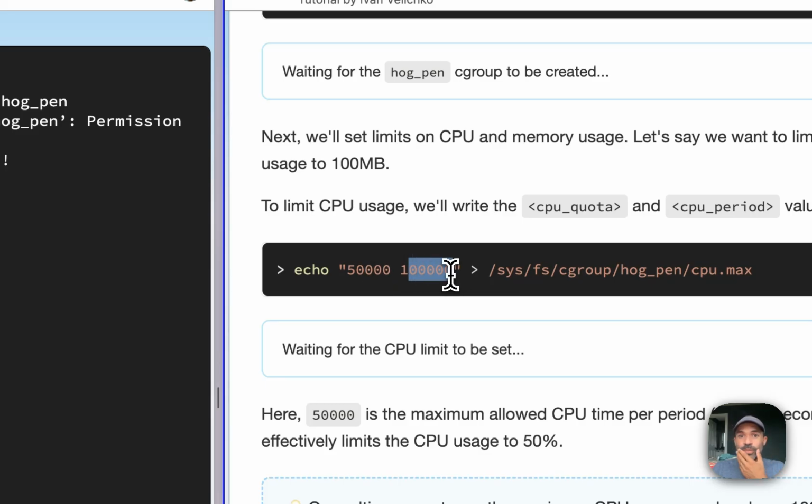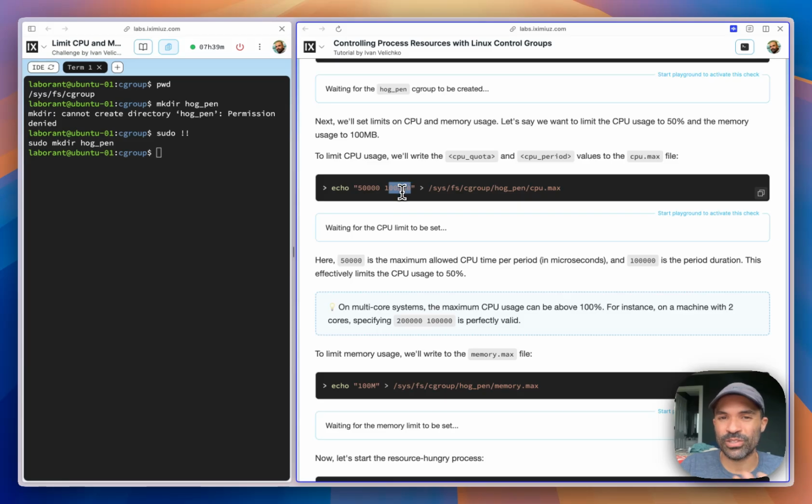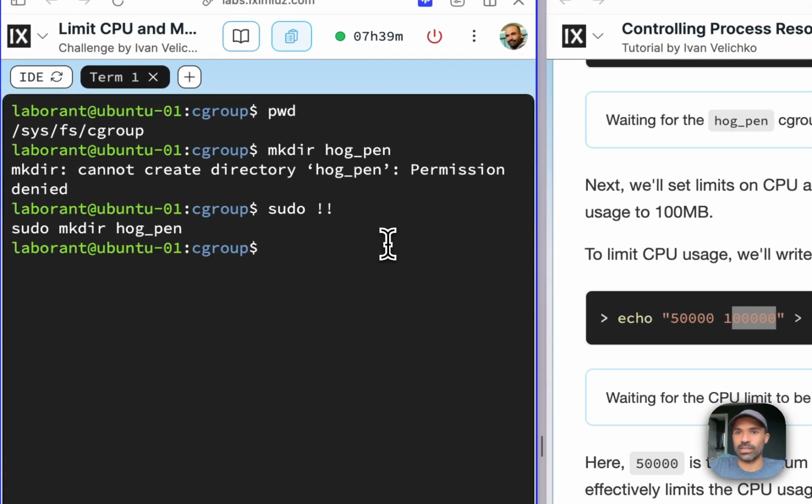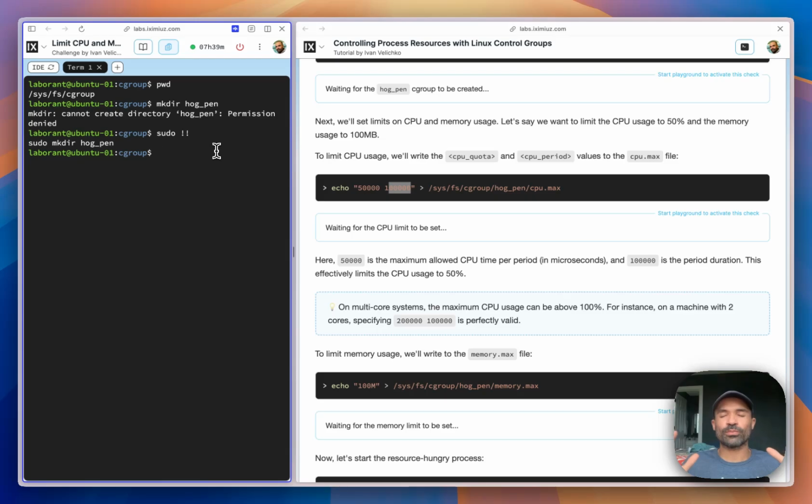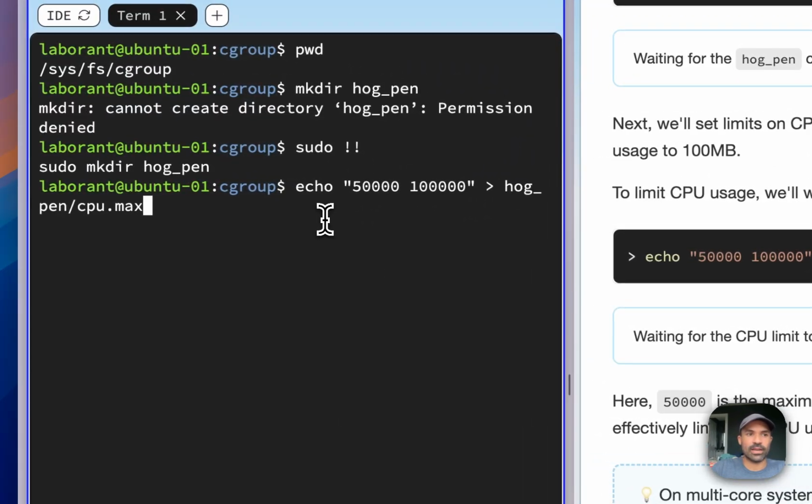So I guess, I don't know, the CPU is sliced into 100,000 slices. So we're going to create a control group that limits the CPU to 50%. And then later on, we're going to apply this control group to that memory hog process. So let's set that CPU limit now. We're going to echo 50,000 and space 100,000 into hog_pen cpu.max. And that's not an append, it's just writing it directly in there.